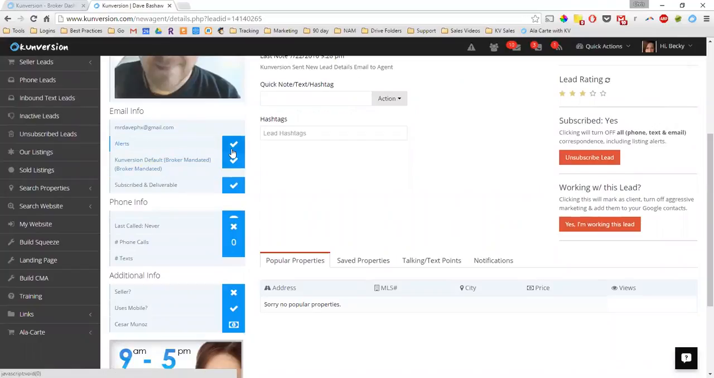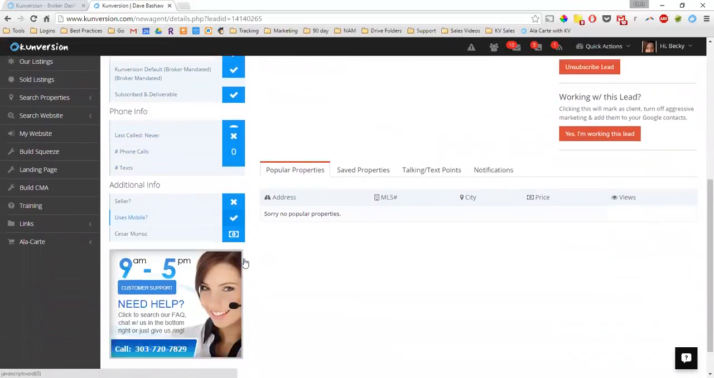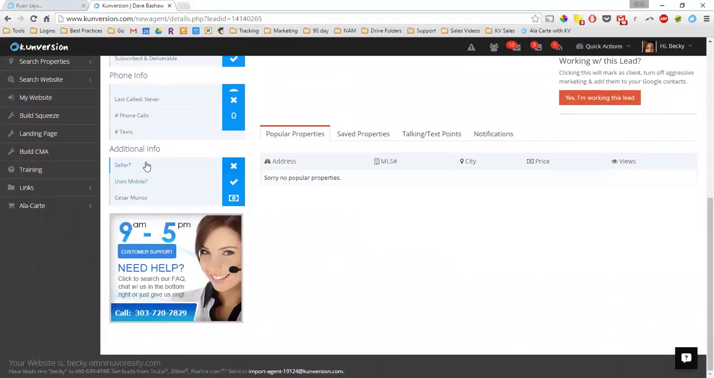But if you take a look, you can see he's set up for property alerts. You can see that by default, Rich, you're sending the conversion broker mandated drip email. It looks like he's gotten those emails. Becky's never called him. You can see 0 phone calls, and it doesn't look like any text either.